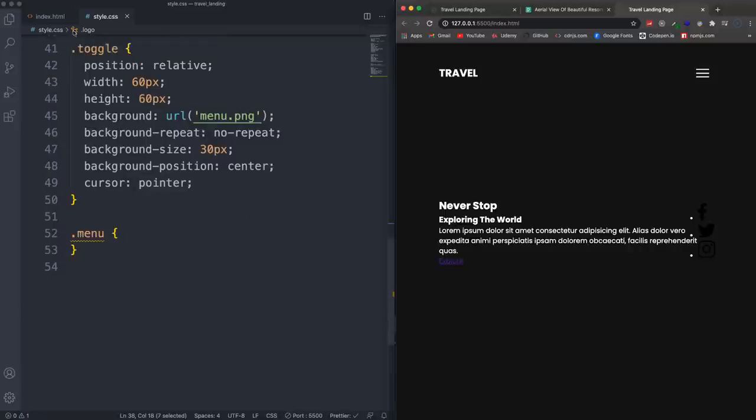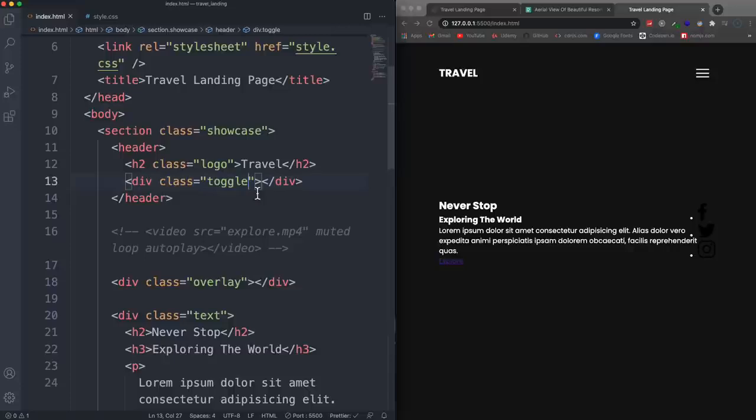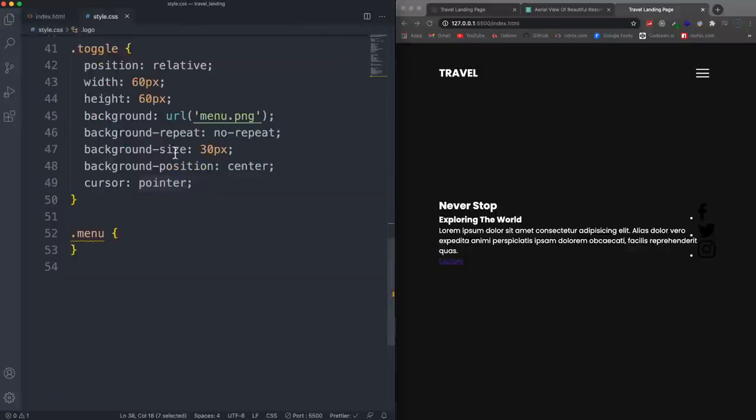So if the toggle has a class of active, in fact, I'm going to add that manually right now. Later on, we're going to add it with JavaScript so that when we click, we have an event that adds a class of active. But for now, I'm just going to put it in there, put that on the toggle, and then we'll go right below here and say toggle if it has a class of active. Don't put a space here.